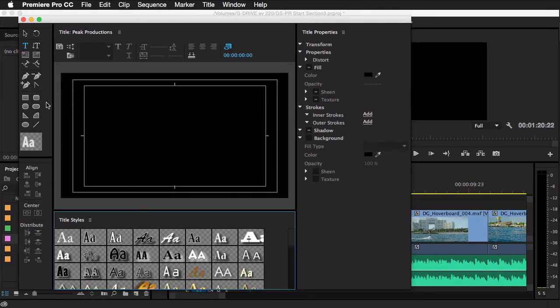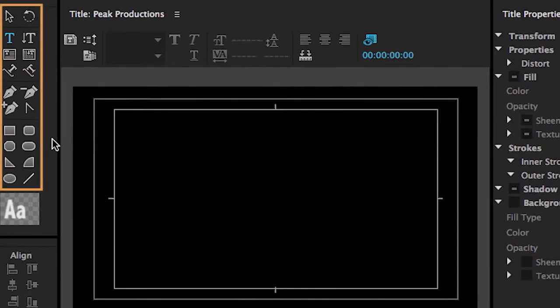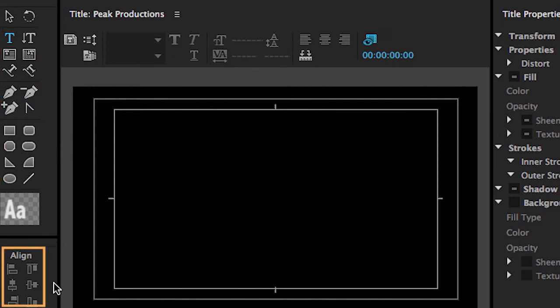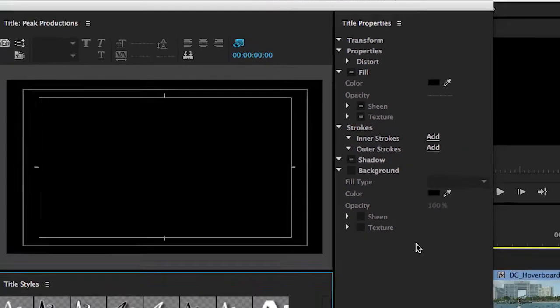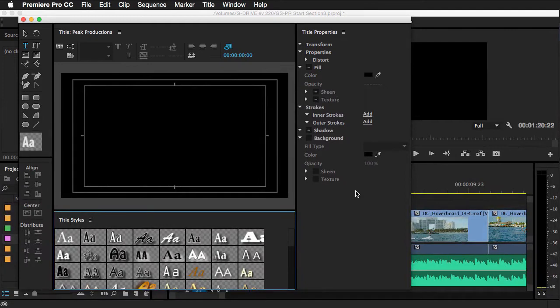You'll find all your familiar tools off to the left-hand side, from your text tools to drawing shapes and alignment type tools. Off to the right-hand side are tools that you can use to make adjustments. So let me give you a quick idea how some of this works.